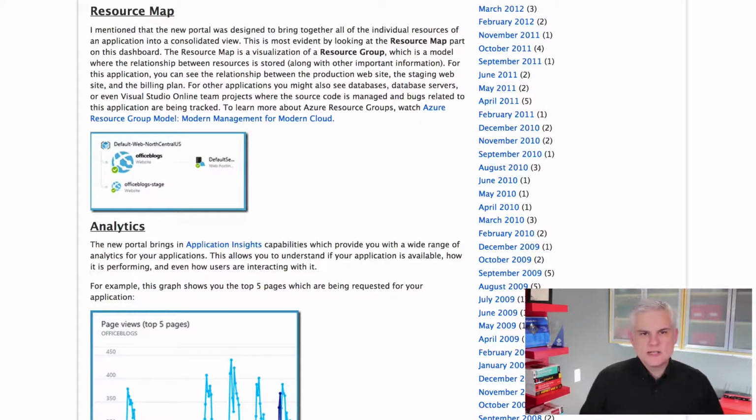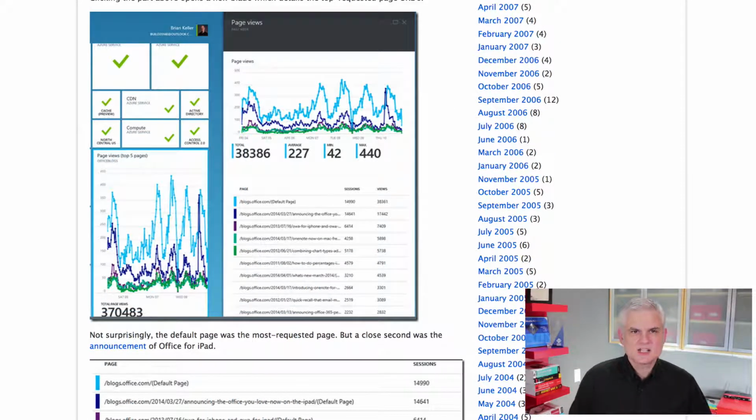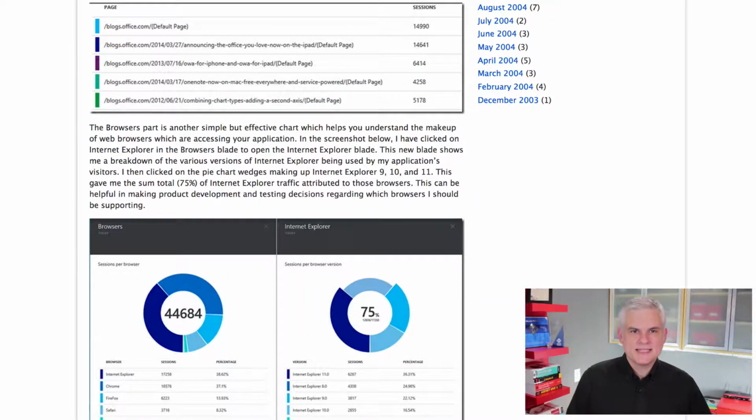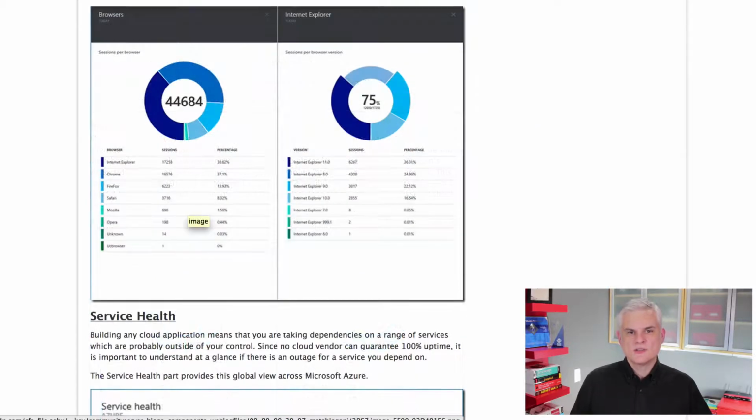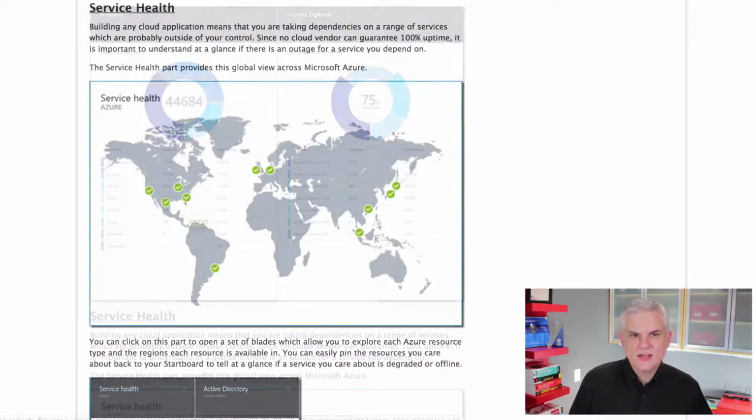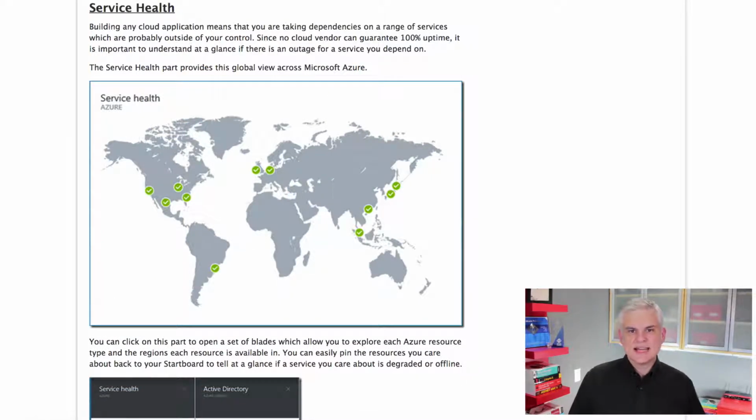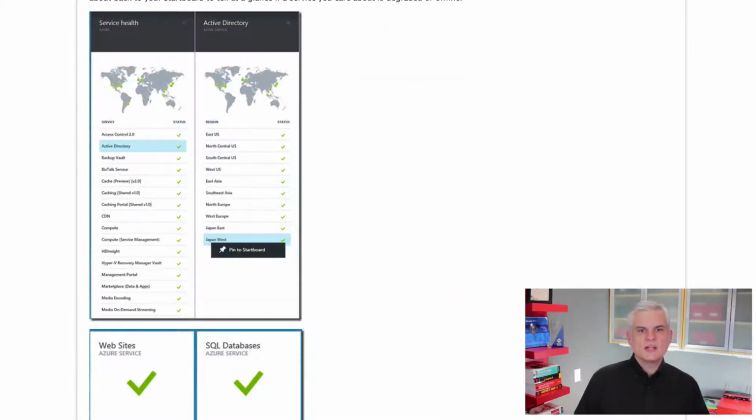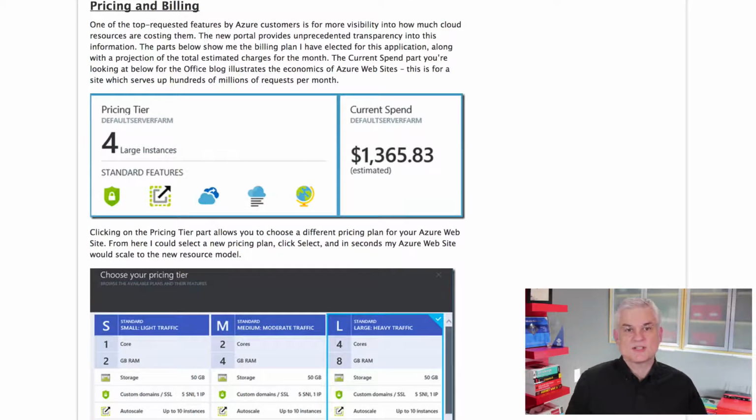Moving down on that page, you can see that he talks about the analytics section. They pinned the number of views for the top 5 pages by day and hour, which browsers visitors are using, the service health at a glance. You can see if the data centers in any of the regions are having problems, as well as the service health for all of the services that the blog relies on. Pricing and billing to see how much they're actually spending on this blog so far for this billing period.